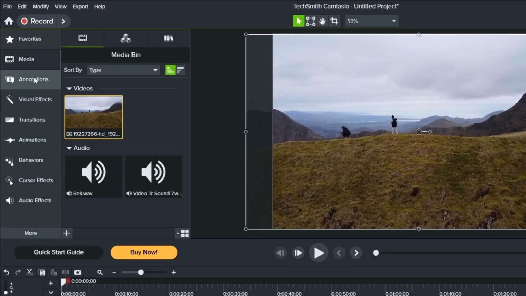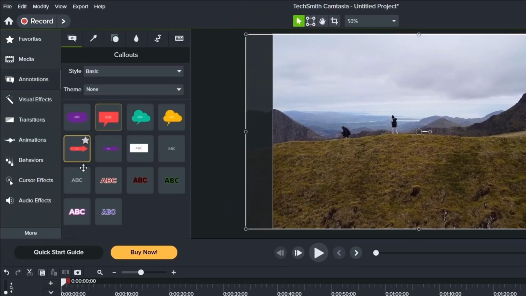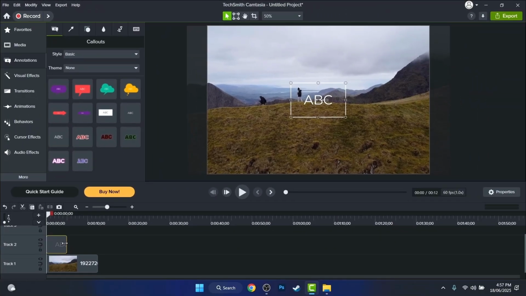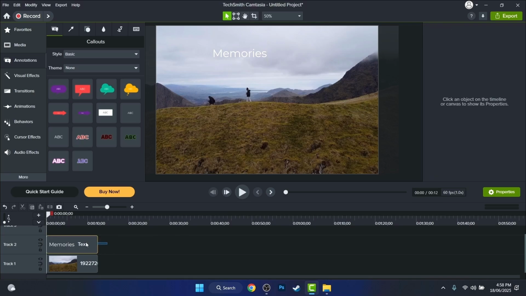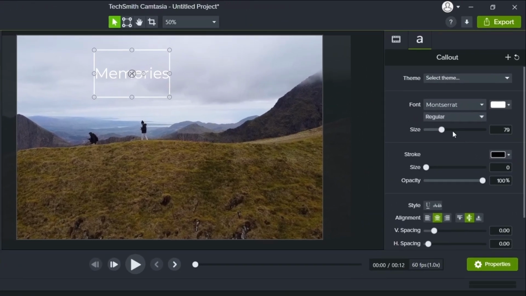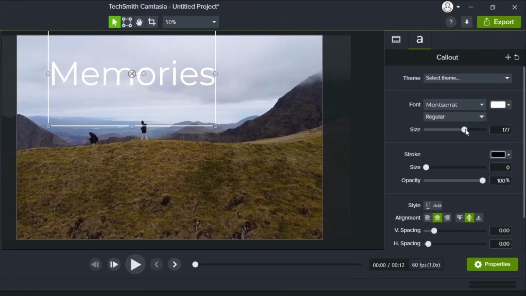So I will just go on add annotations, and here I have plenty of text from which I can choose. I will choose the basic one, right click on it and add to timeline. For now let's increase the size to match the length of the video, and let's say I will just double click on the text, and let's say memories. Let's put it right here, but I want it to be bigger. So let's hit the properties, make sure the text is selected on the timeline, and let's play with the size.